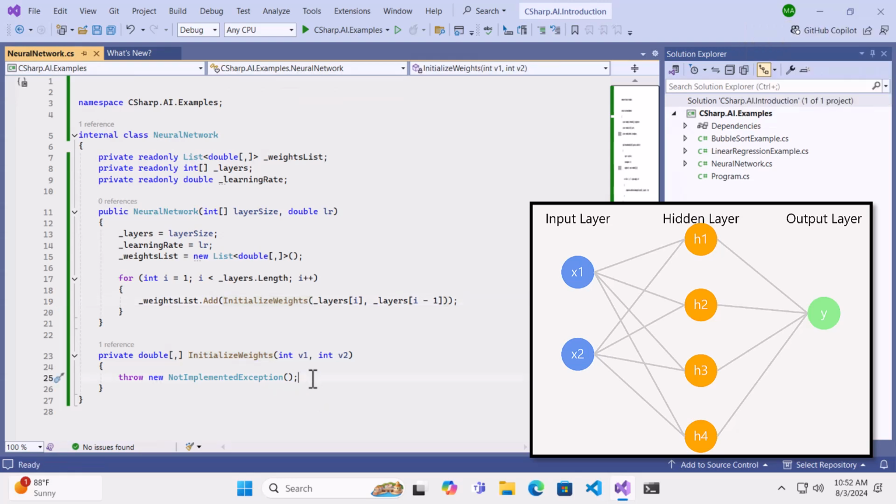The initialize weights method begins by creating an instance of the random class named rand. This object will be used to generate random numbers, which are crucial for initializing the weights of our neural network. The method then declares a 2D array called weights, with dimensions defined by the parameters rows and columns. These dimensions correspond to the number of neurons in the current layer and the previous layer, respectively.